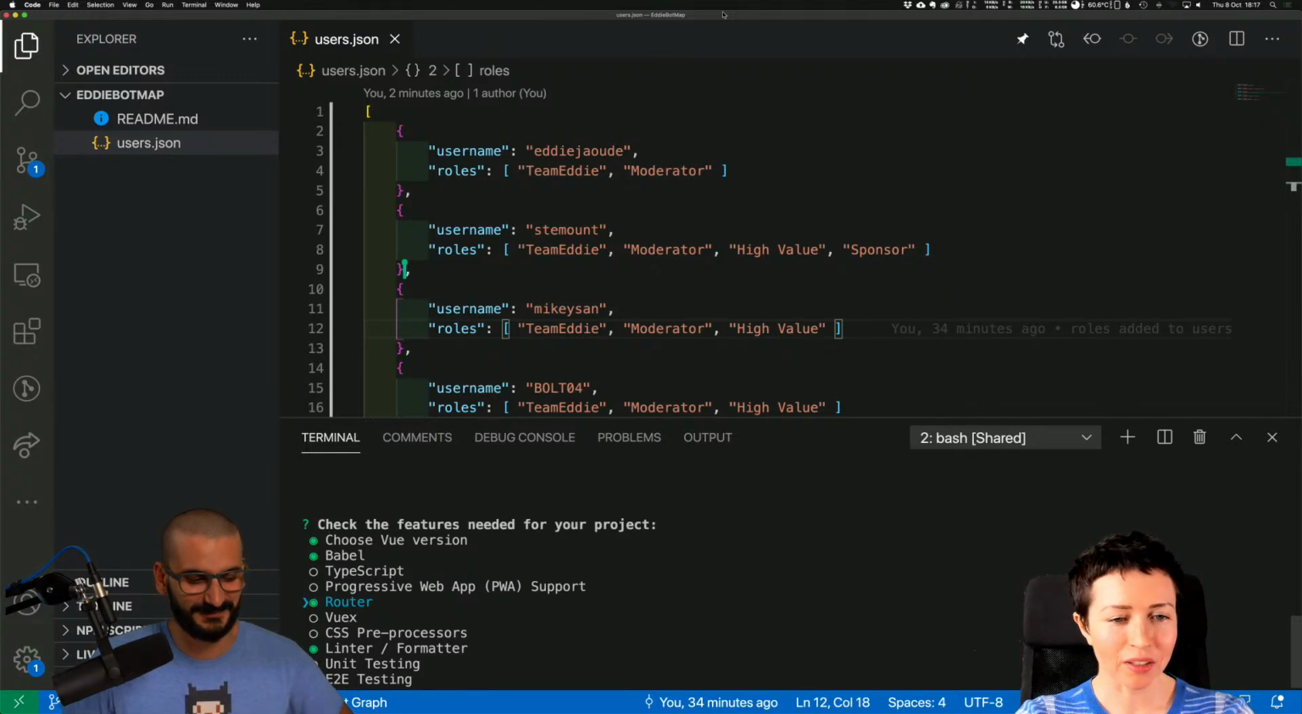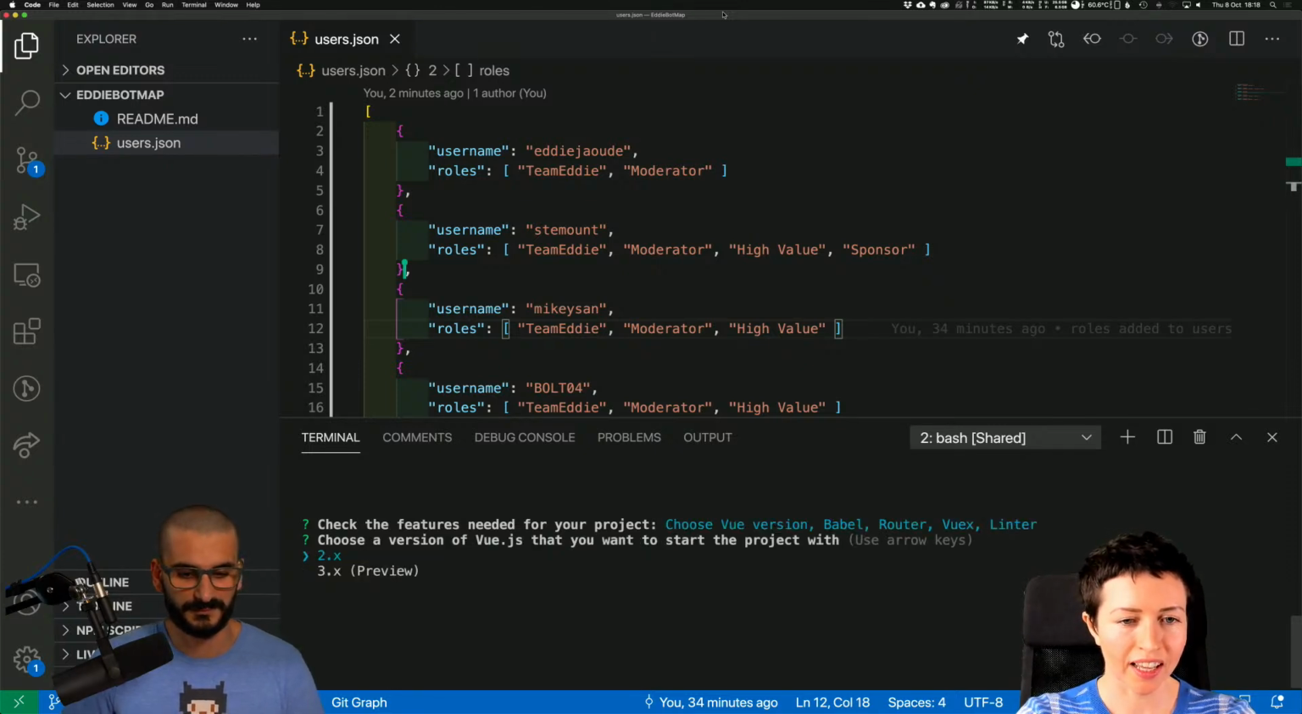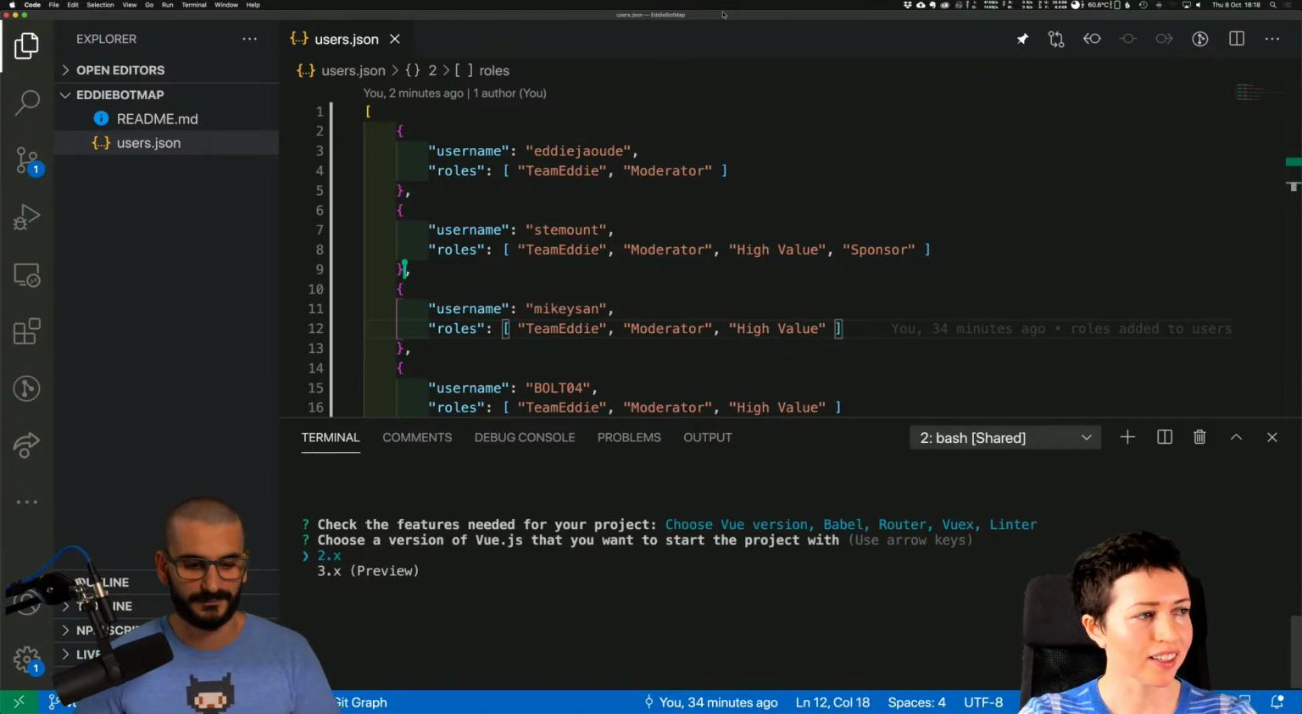So I'm going to select router here, and might as well go ahead and select state management in case we want it later. And then CSS preprocessors. Do I want to use Sass? I'll just use CSS. That's fine for me. Unit testing, that's okay. So I'm going to click enter here. And now I can choose the Vue version.